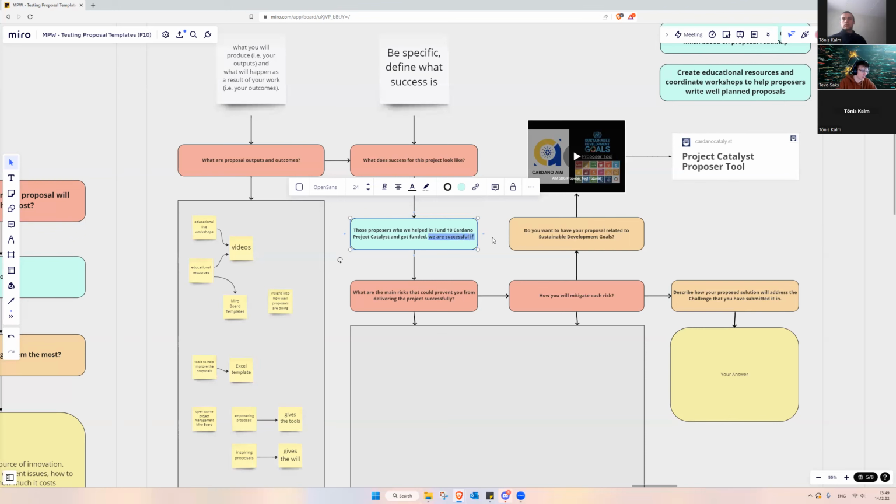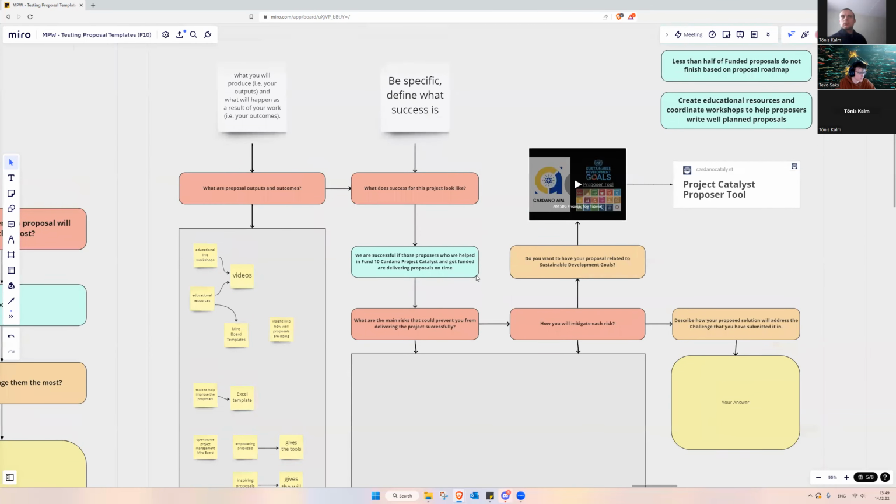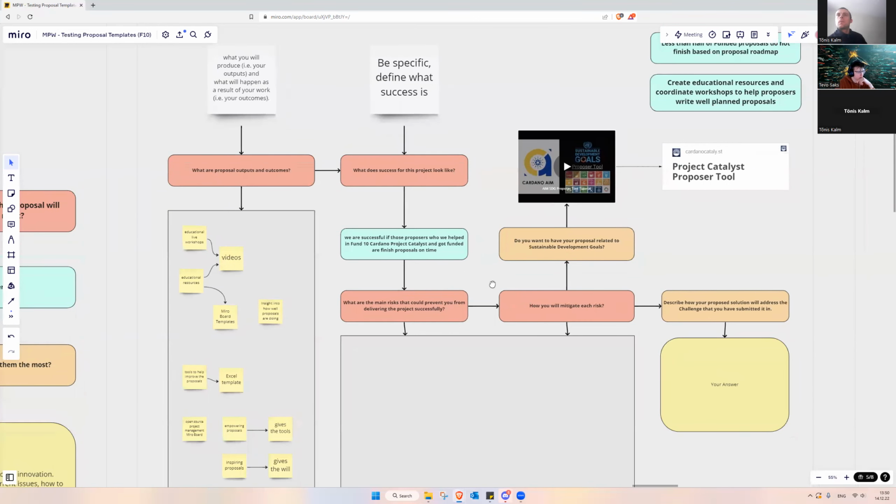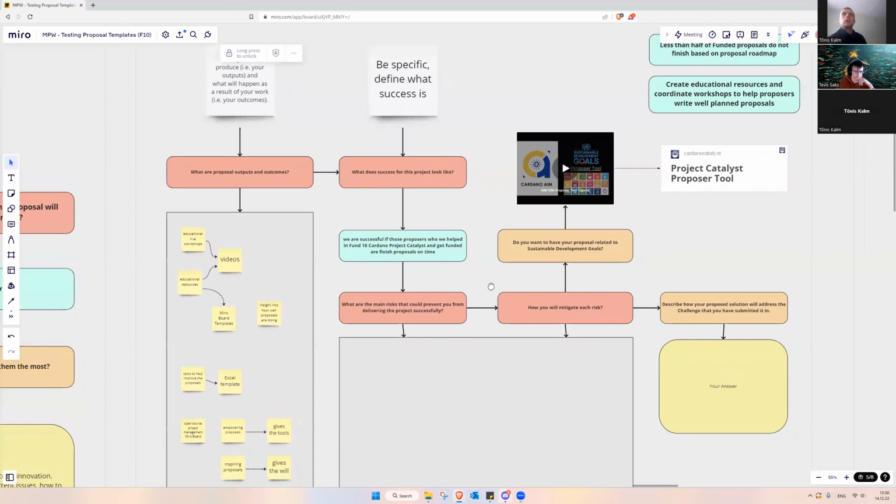Okay, and then let's say we are successful if the proposers who we helped in Fund 10 and got funded are delivering proposals on time. And they finished the proposals. Looks good to me. Yep.